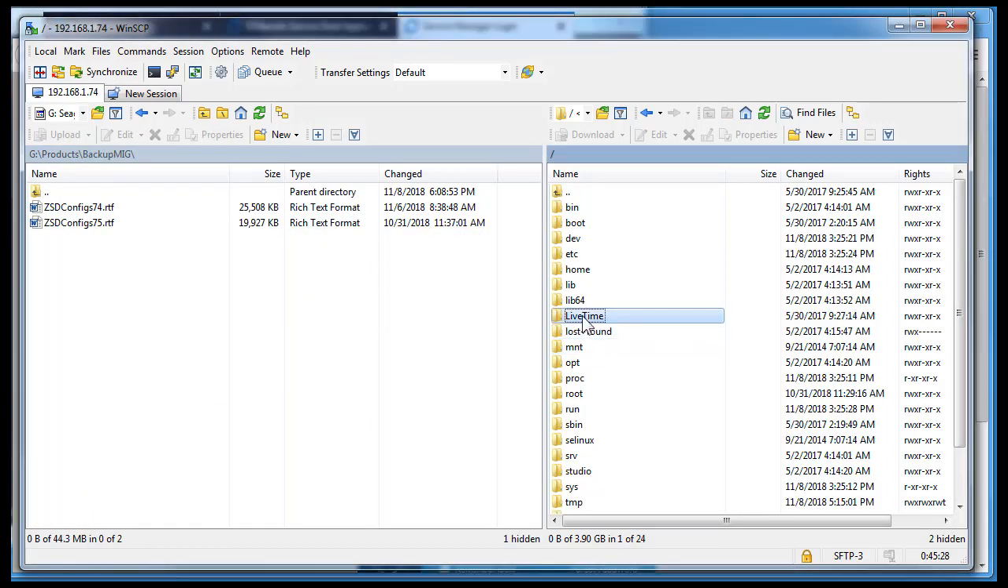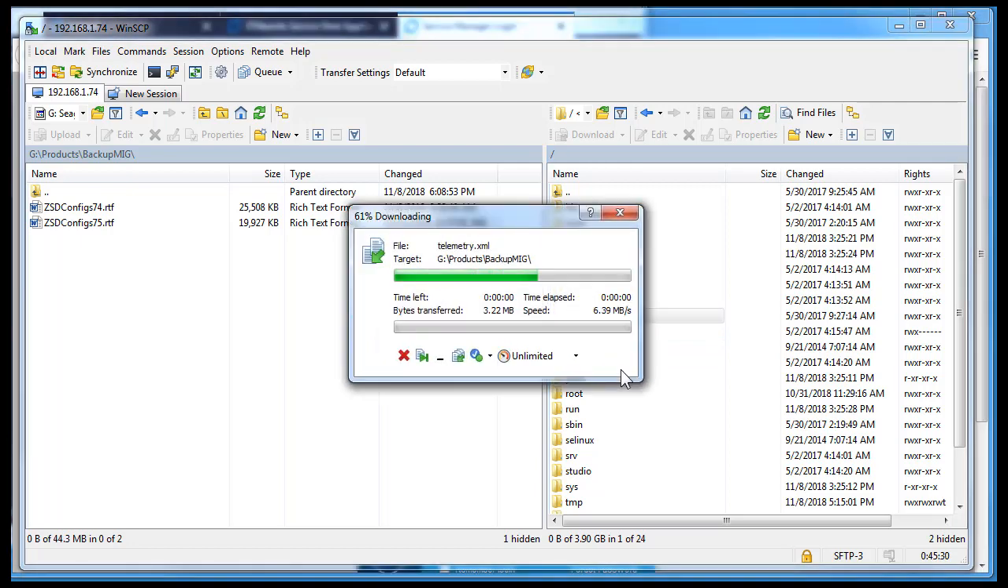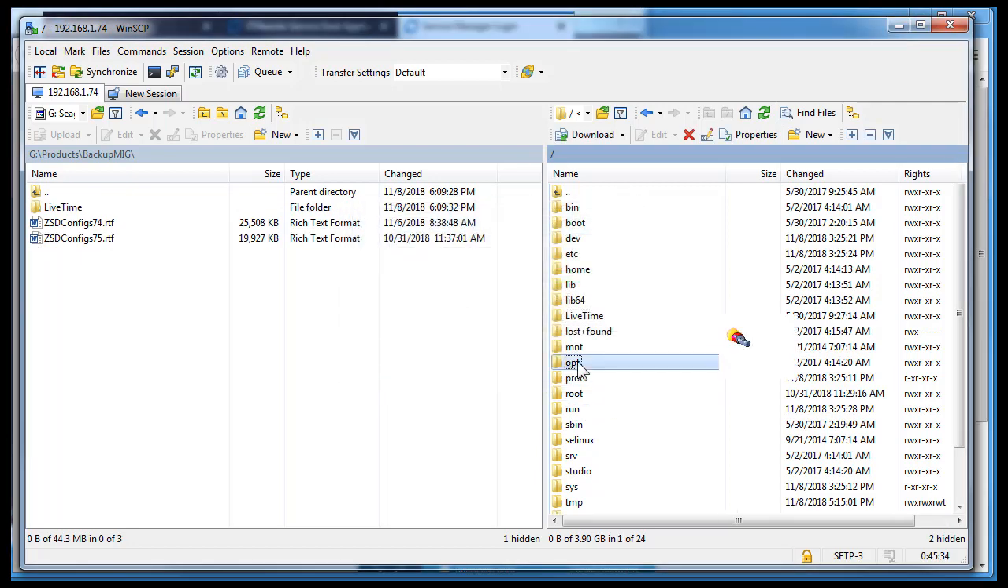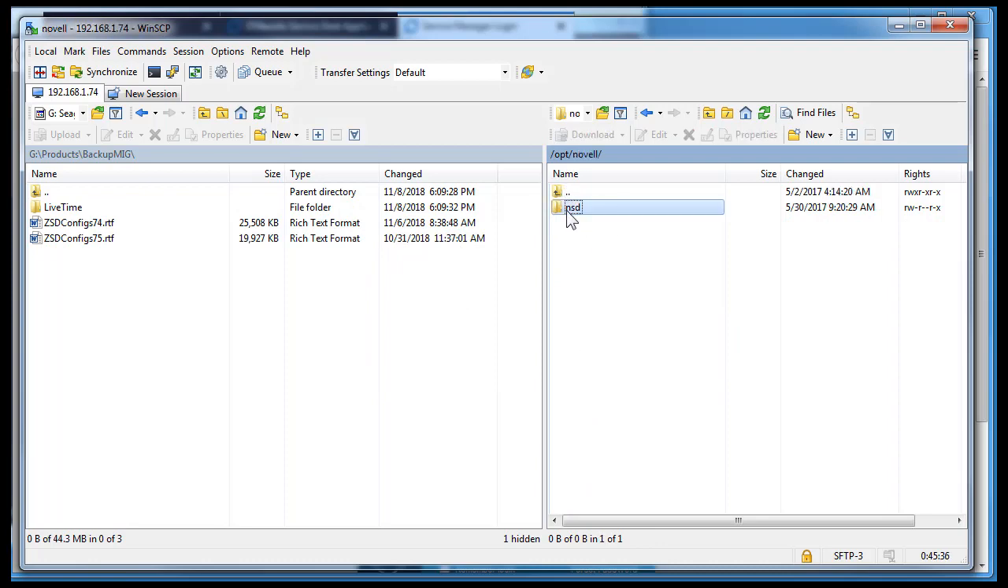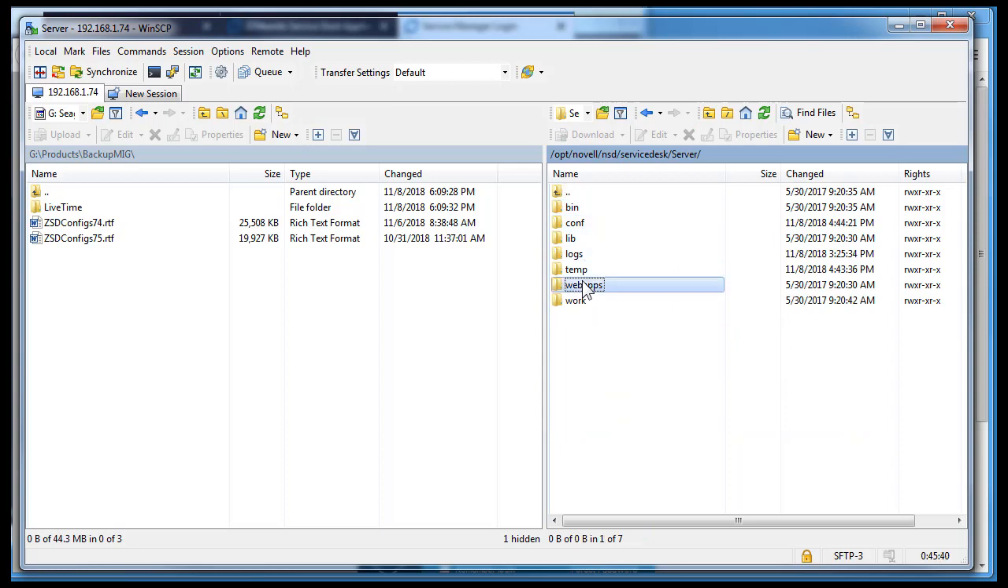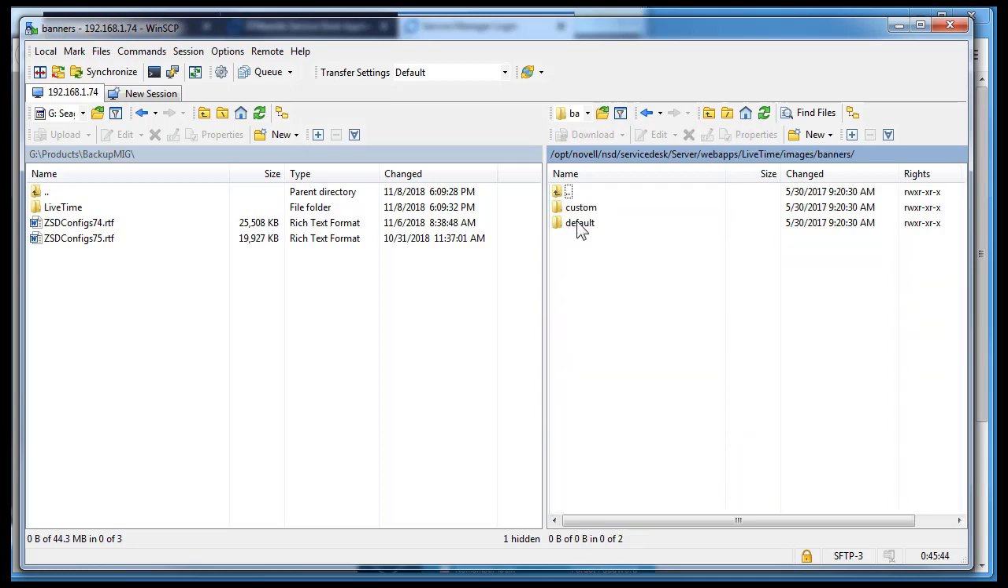And we'll copy over the lifetime. And we'll go out to opt, Novell, NSD, Service Desk. And we want to get our banners that we customized. They'll be under the images custom. We'll just copy the whole thing over.